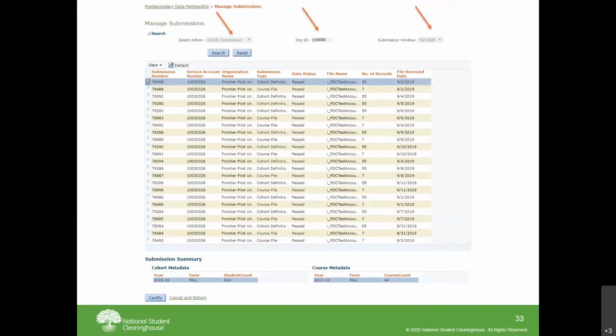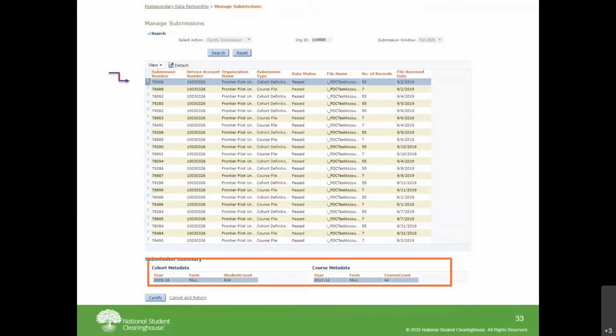As mentioned previously, you can expand the submissions to view the metadata within each file. The submission summary metadata table at the bottom provides a total count on the cohort metadata and course metadata. The full range of cohort and course years in combination with the terms and total records available is for your review. Once you have verified the submitted data and you are confident that there are no additional files that are required, the certification can begin.